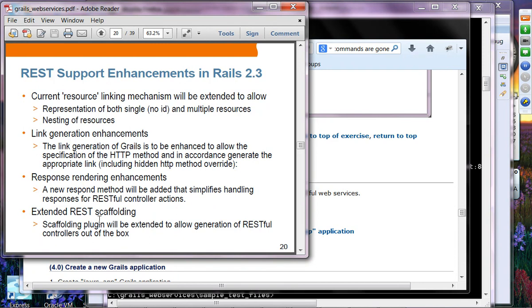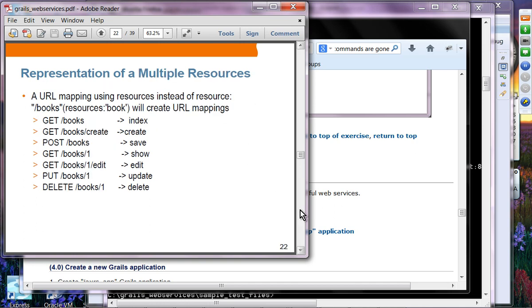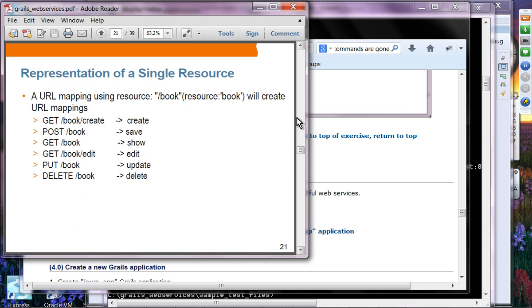And extended REST scaffolding. So we want to have some kind of scaffolding based on RESTful operations. So the scaffolding plugin will be extended to allow generation of RESTful controllers out of the box. Okay, so for now, the representation of, so this is actually what we are going to get implemented in 2.3. So this is a single resource, and this is the multiple resources. Okay, so the URL mapping of single resource book.